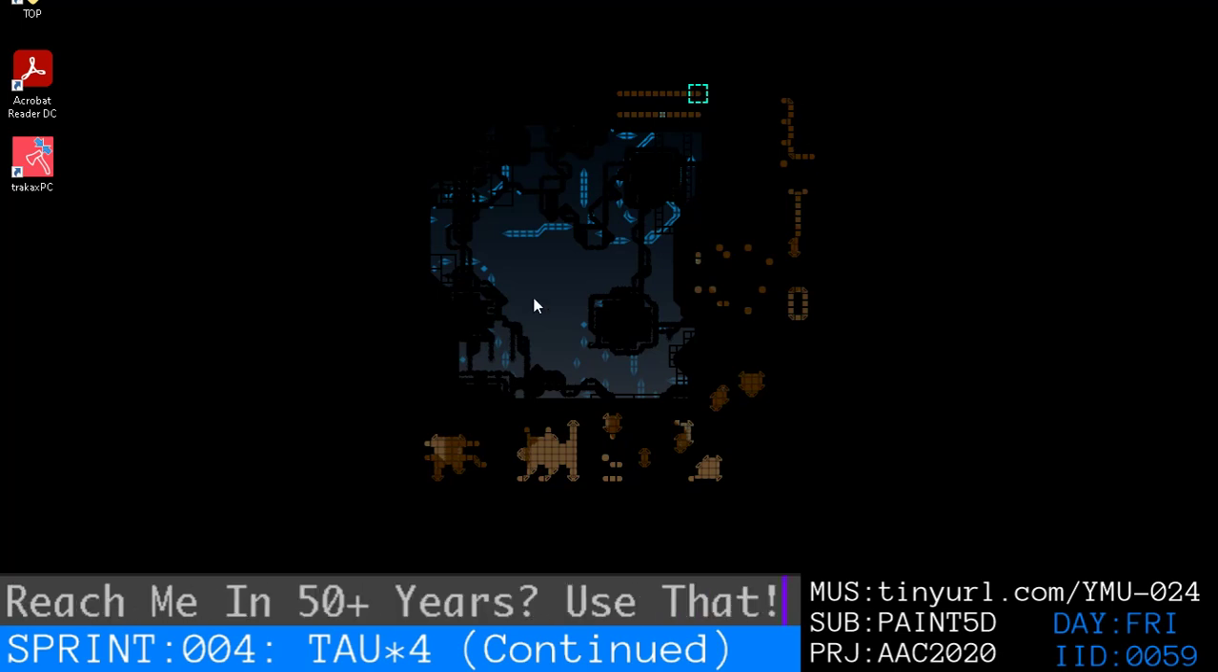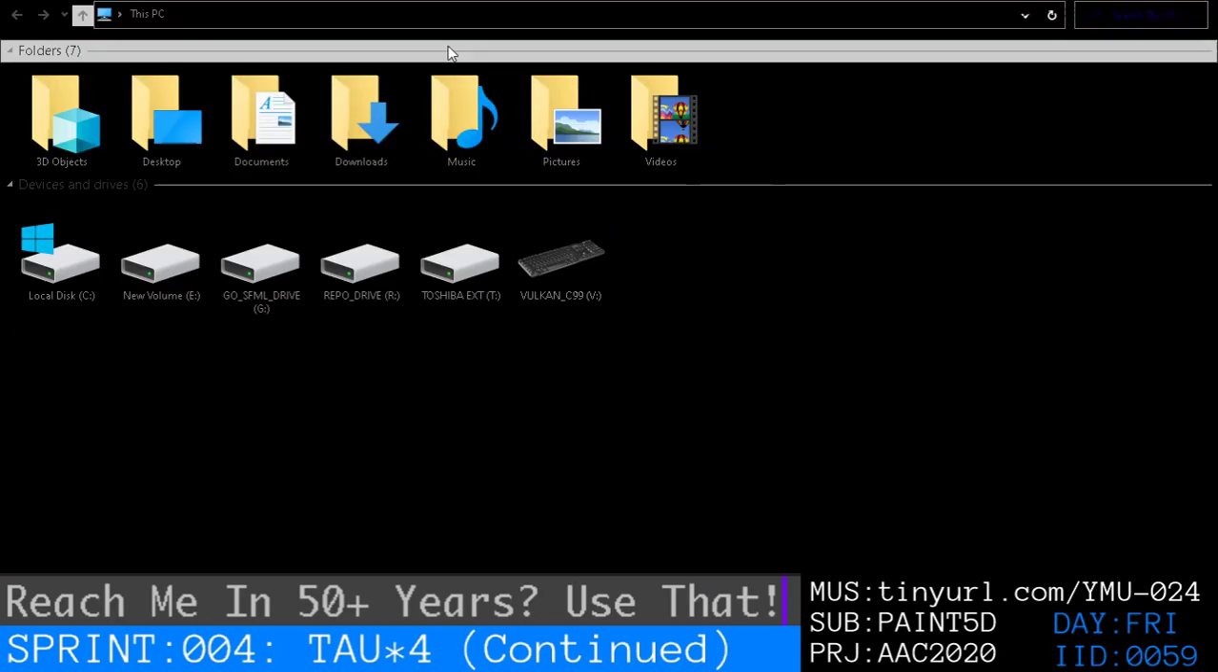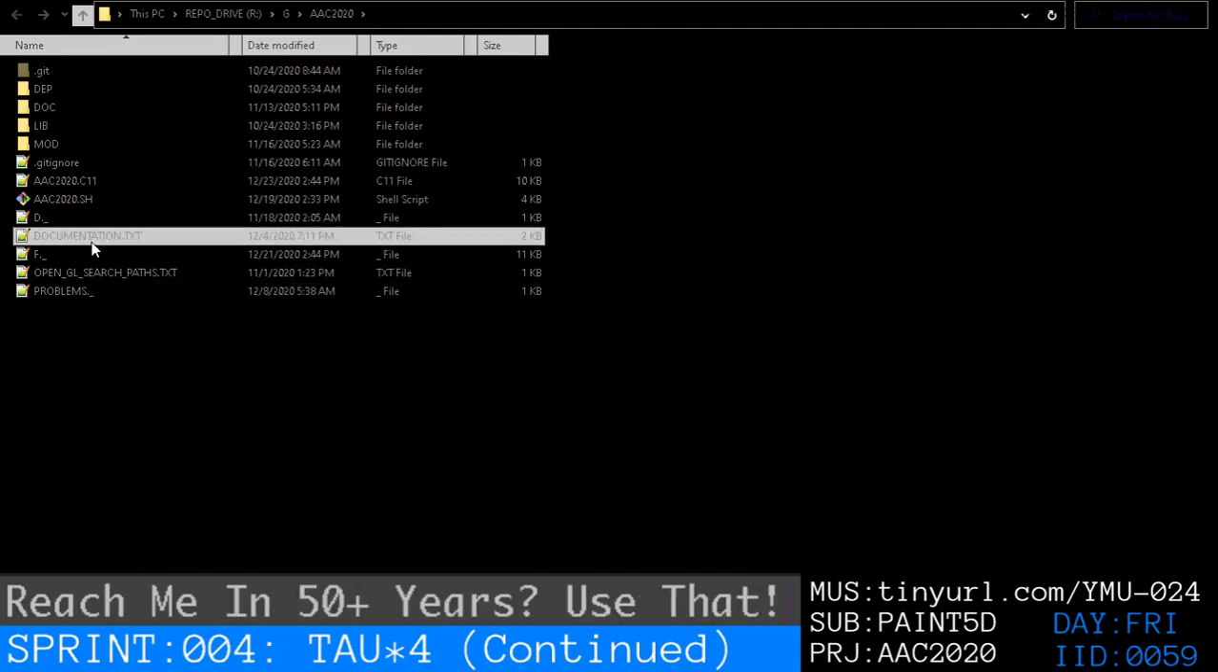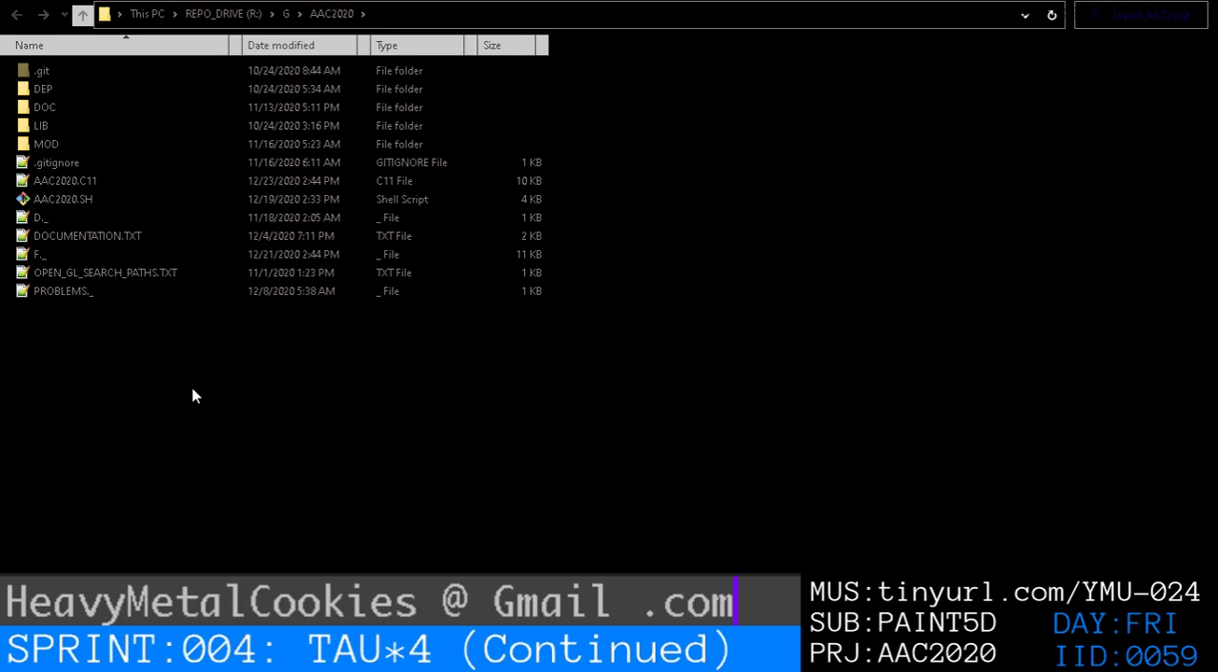So we need to open our project. Let's go to the AAC 2020 folder. Okay, so here's the root of the project. We already have a lot of stuff in here. I would really like to make sure that the root of this isn't too busy, because the more stuff we have in here, the harder it is to see what's important, starting out. So, the documentation thing I have here, I don't think it's too important.